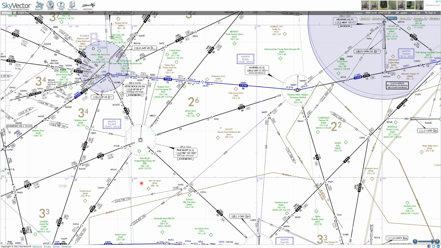So we said we can identify a fix as an intersection of two VOR radials. An example of this would be Bunn's intersection. We can identify that as the intersection of the 244 degree radial off of Pine Bluff and the 193 degree radial off of Little Rock VOR. When those two radials intersect, we know that we are at Bunn's intersection.